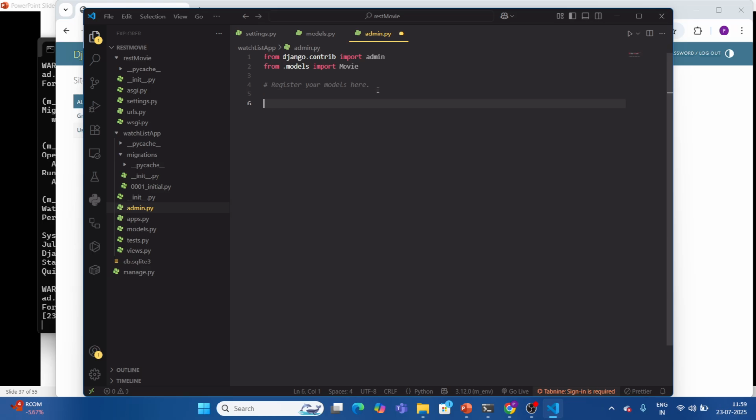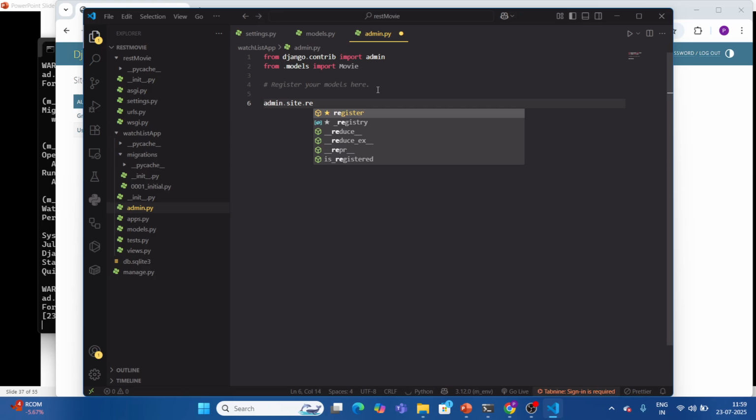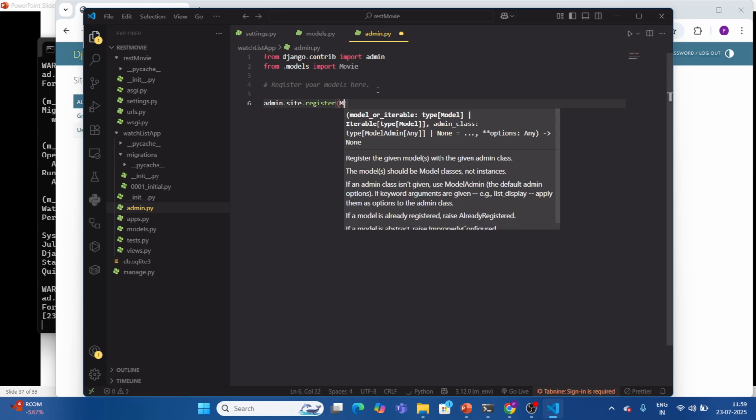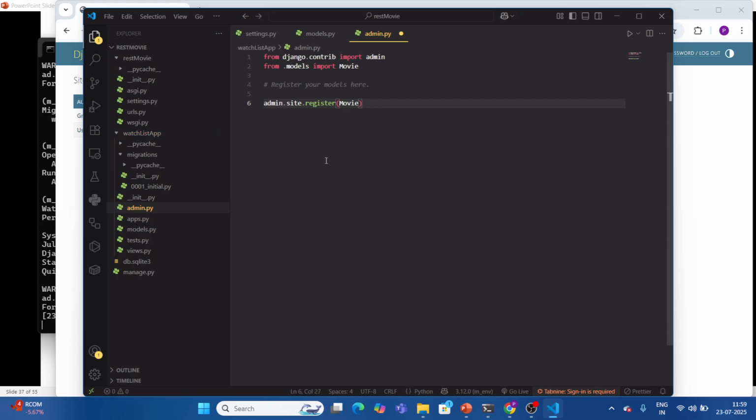Perfect. Now finally, we need to write admin.site.register(Movie). That's all. Now save the file. So finally this registers the model with the admin site, so it shows up in the Django admin dashboard where you can view, add, edit or delete movie entries.